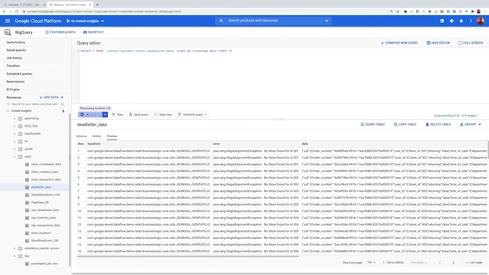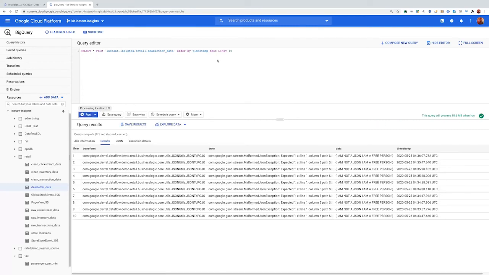If I run a query here to just get the head of the timestamp descending, essentially the last few elements. As I said before, I was injecting a bad element into the pipeline all the time, and this is our bad element. So this is the one that is failing to parse, showing a little bit of my age there based on a sci-fi reference from quite a while ago.